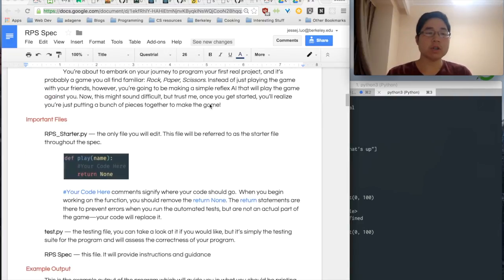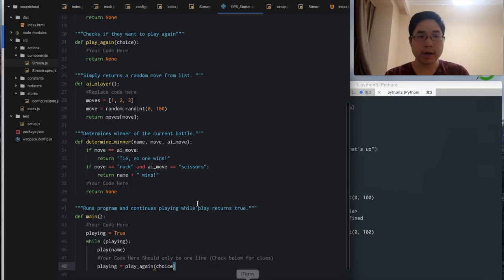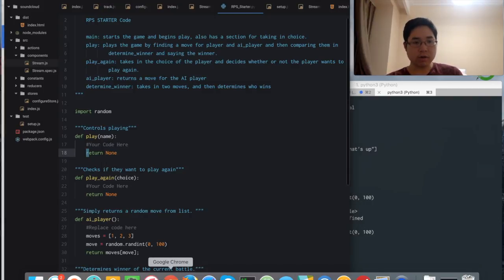So a couple important files that you should be concerned about are RPS starter, test.py, and RPS spec. RPS starter is the only file you'll touch. It's referred to as a starter file throughout our spec. Let me show it to you right now. This is what it'll look like. It has the name of the function, a quick description of the function, and there's also a description up here. It'll tell you your code should go here, and then you'll have a return statement, which you will remove later because you won't need it. It's just there to make sure the code doesn't throw any errors when you first run it. And that's pretty much how it's going to go on from there.